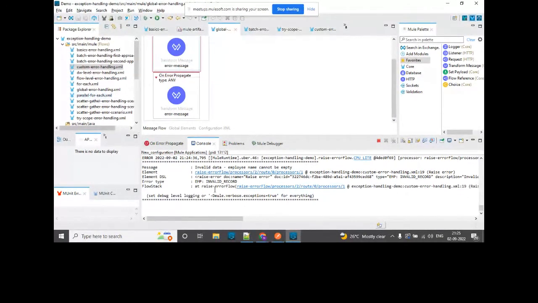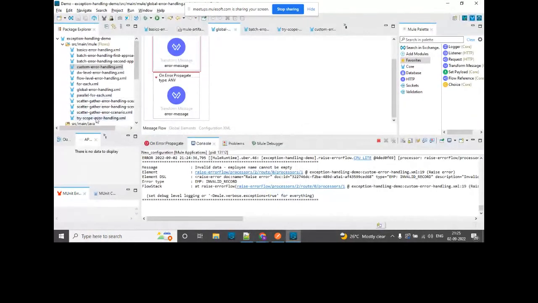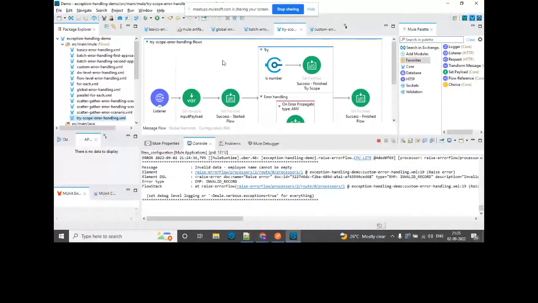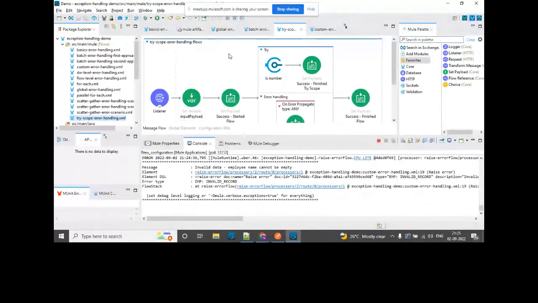So I'll go through the component level error handling. The next in the sequence, that is component level, will get the precedence. Okay, let's go through the try scope error handling. Let me walk you through the basic flow that I have. Suppose there are scenarios where you don't want to handle errors at the flow level or at the global level. You want to handle it at the component level.